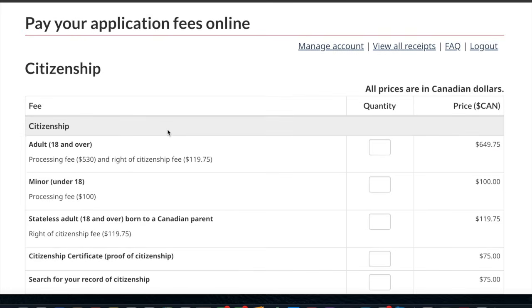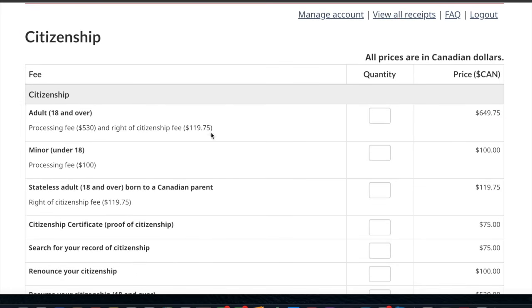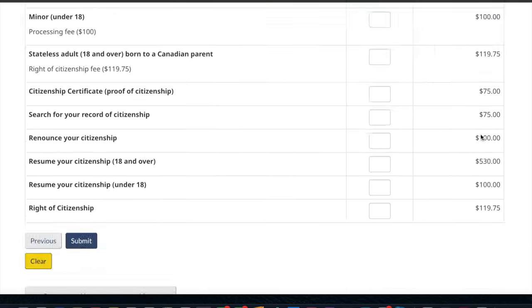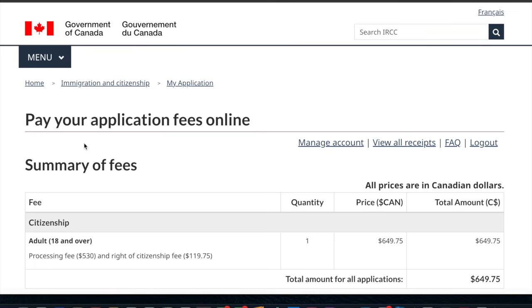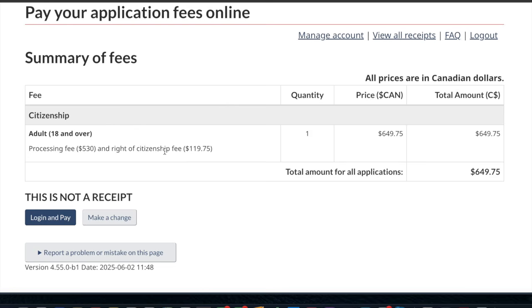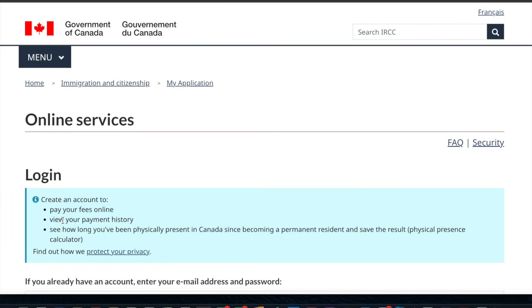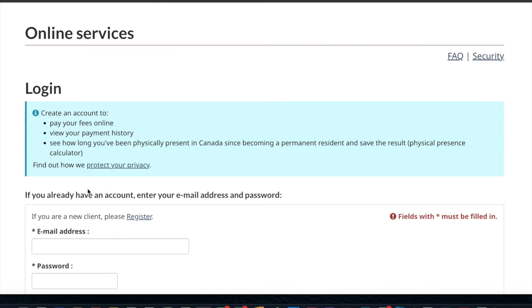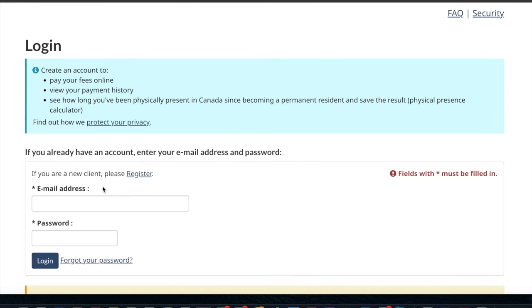Then they'll ask you for how many people are you applying. So if you're an adult over 18 and you're applying for just one person, select 1. If 2, then you can select 2, and they will calculate your fees. So your fees now as an adult will be $649.75. Now you can click on login and pay. So they will make you log in using the same email address and password as your citizenship application, and you can pay. And once you pay, you will get the receipt.